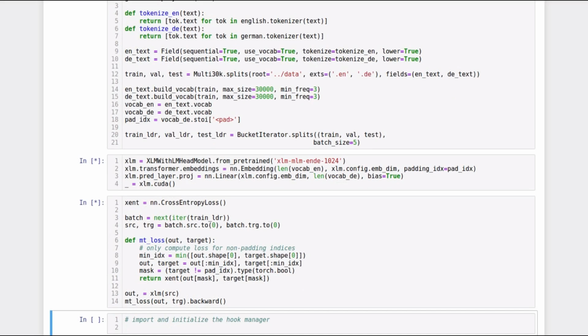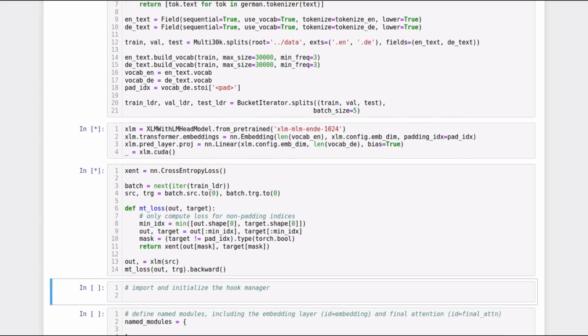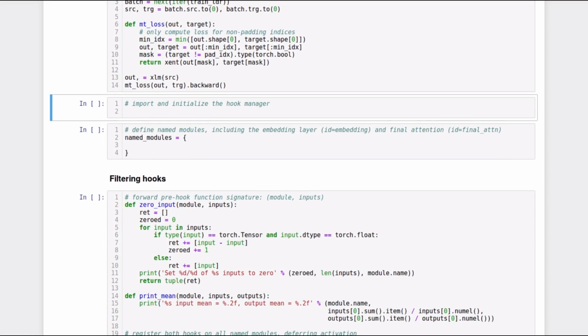After setting up the dataset and loading the XLM model, we load a single batch of source and target data and define our loss function. We'll initialize the hook manager, then create a dictionary of modules to register our hook functions on, including the word embedding and final attention layer of the transformer.